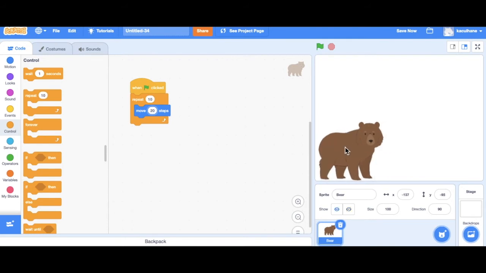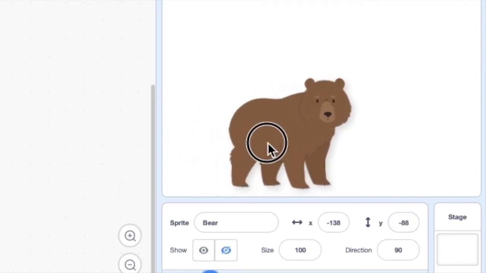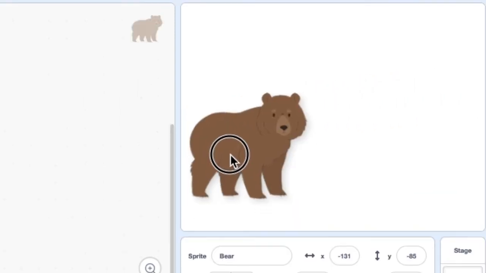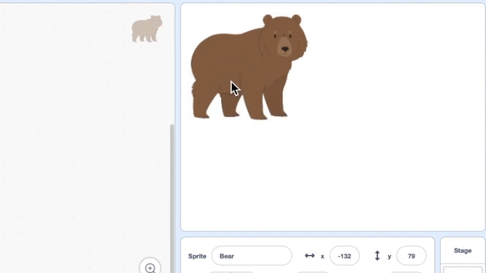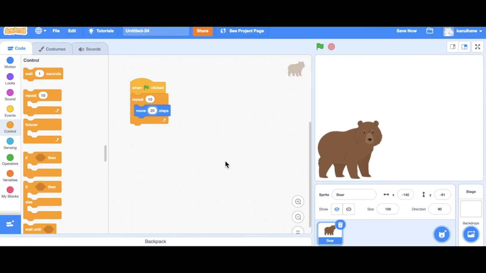The next thing is I don't want to keep putting the bear back each time. So if you can see, here's a bear. And down here it says bear, and then it says the X is negative 138 or minus 138, and the Y is negative or minus 88. So if you move the bear over, you notice that the X value changes. So I'll move them back. And when you move them up, you notice that that Y value changes. Okay, so I'll move them back down. So I want them around here.